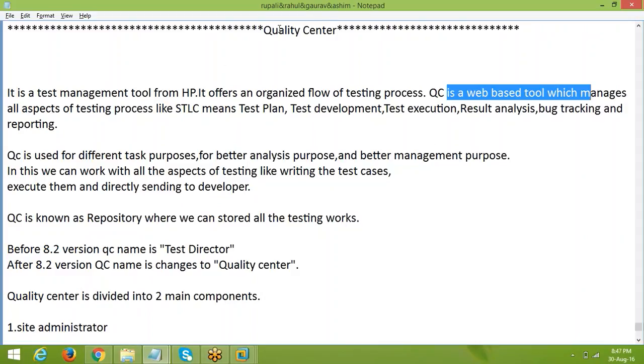So what is the difference between Quality Center and normal manual testing? Quality Center is used for different task purposes, like better analysis and better management. But basically the work is the same for both manual testing and QC: development, execution, everything whatever we did in manual testing.